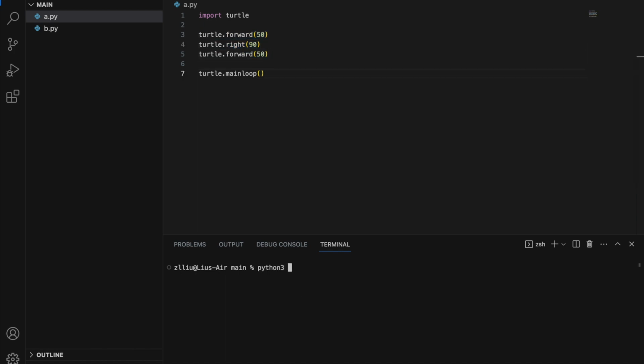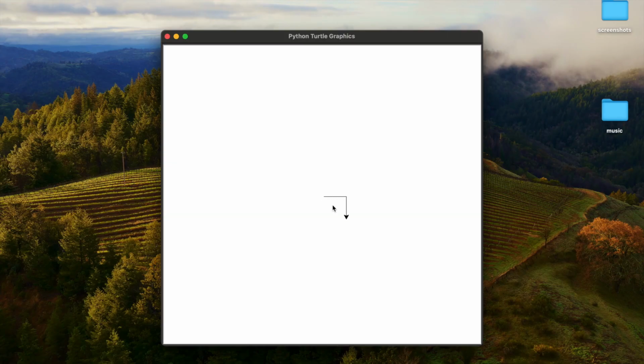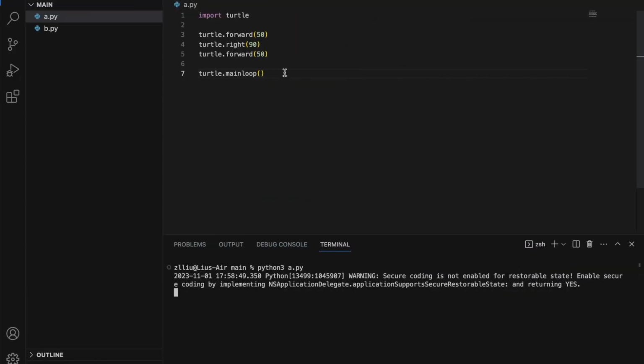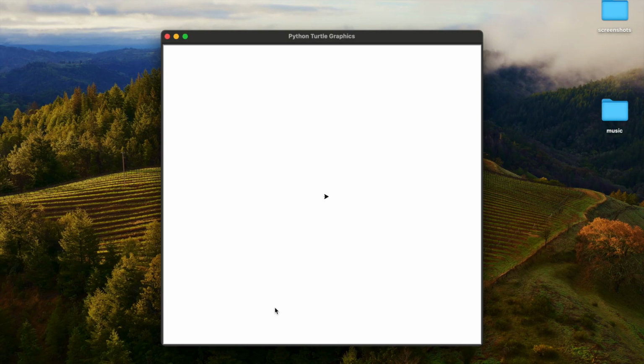And if we run this, we will get, notice that it went in front 50 units and then it turned right 90 degrees and then it went forward another 50 units. So with this knowledge, we can actually draw a square. A square has 4 sides and we need to turn 3 times. 1, 2, 3. And so let's run this again and we will have a square. 1, 2, 3, and 4.